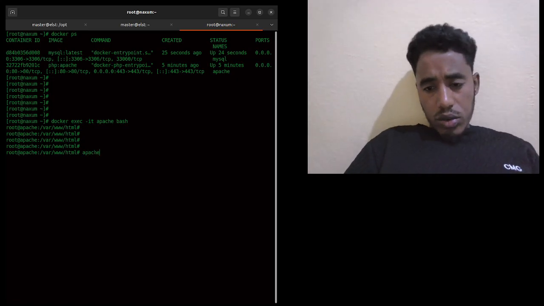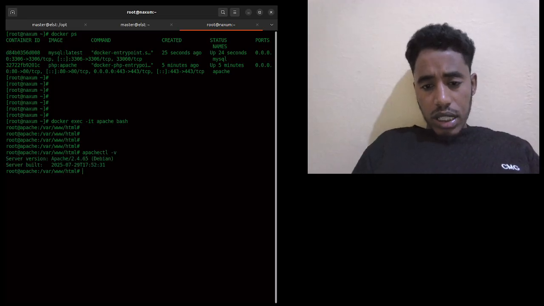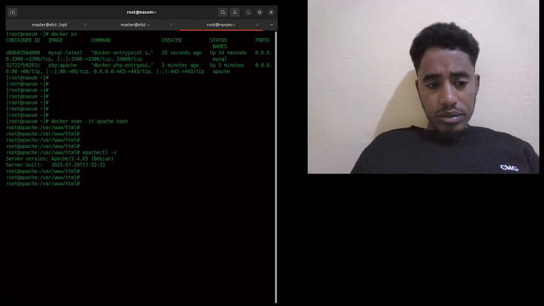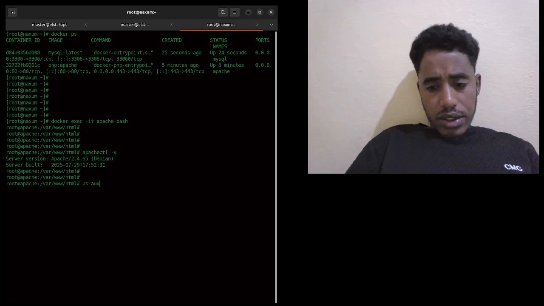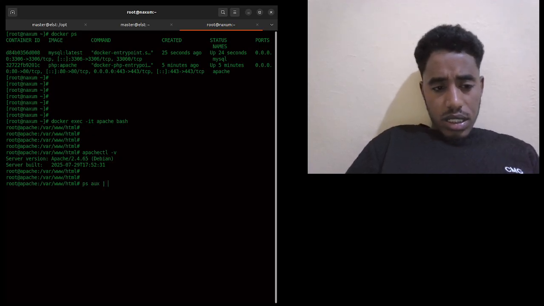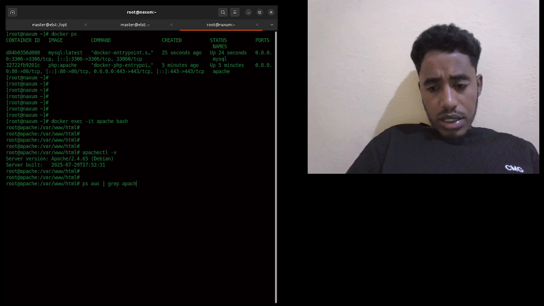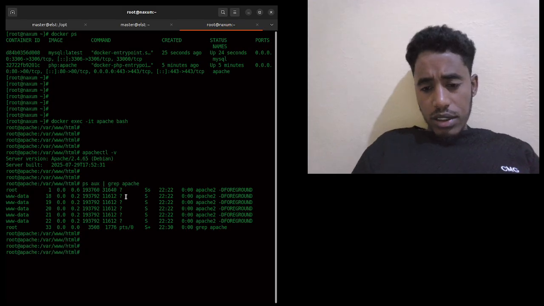So to check which version of Apache we are running, we can execute this command. It can tell us which version it is. The version is Apache 2.4.65, which is a server built in 2025. It tells us that we are running the latest Apache server, and I can check if it is running actually. Let me grep Apache. It tells me that there are processes running on Apache, so it confirms that Apache is up and running.